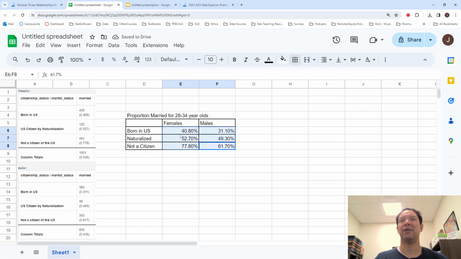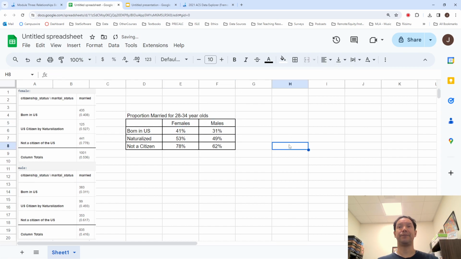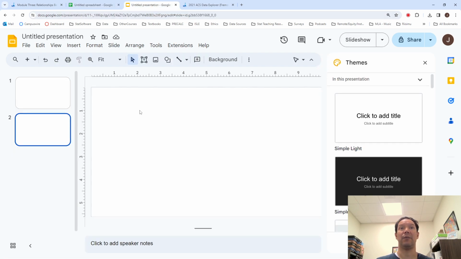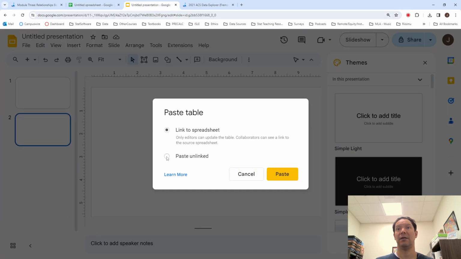I probably don't need the multiple decimal places here. If you think about it, we're probably good with just a single decimal point, or even no decimal point, just rounding to the nearest whole number. This is a pretty nice table. I would copy this and then paste it into my spreadsheet.